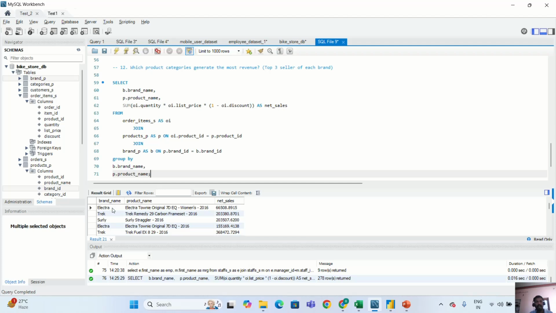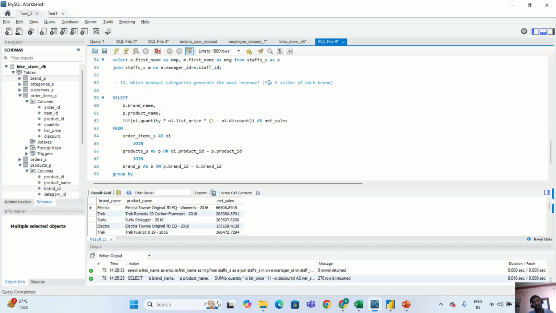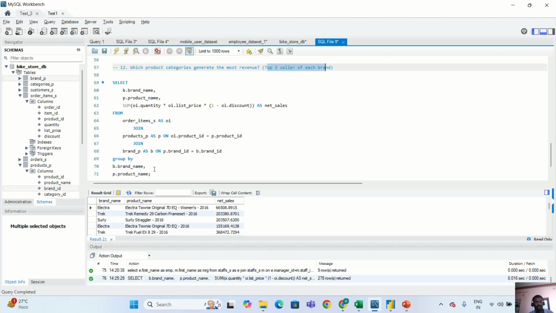So this is a brand, this is a product name, and this is the sales done by each product. Now I want to know the top three sellers of each brand. Like let's say for Trek company, this product is sold this much, and for the same brand, this product is sold for this much. So clearly, this product sold more compared to this product on brand level.